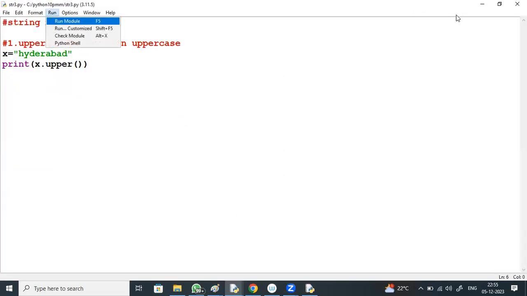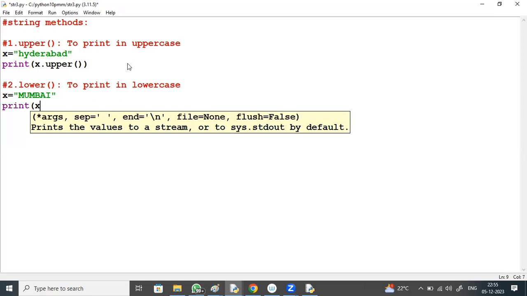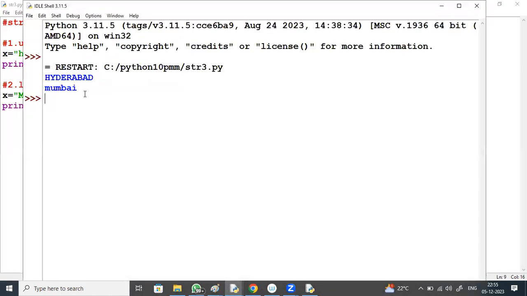Now, if you want to print something in lowercase. For example, x equal to Mumbai. Print x dot lower. X is the string. I want to print in lower, that's it. X dot lower gives Mumbai in lowercase.